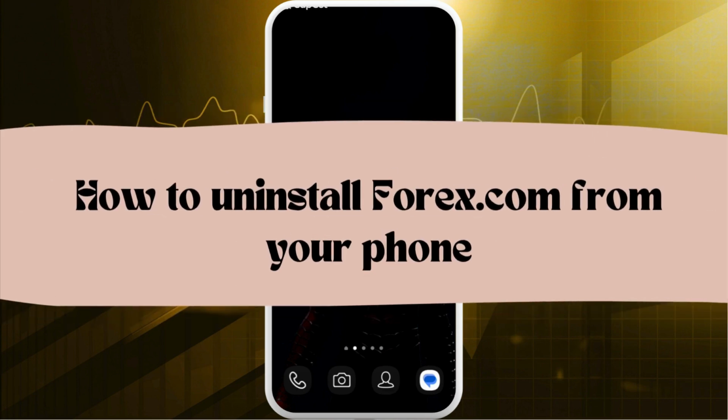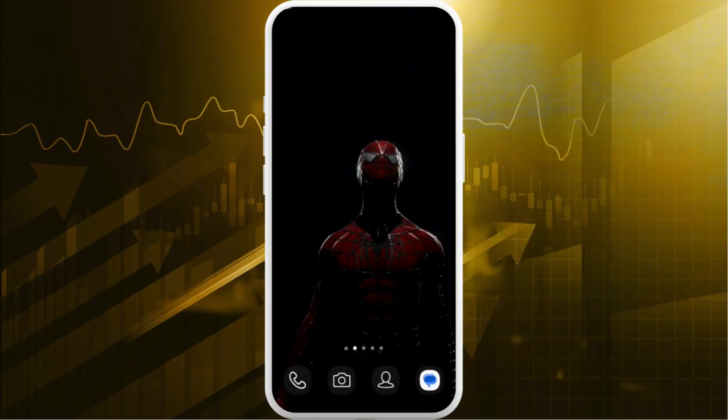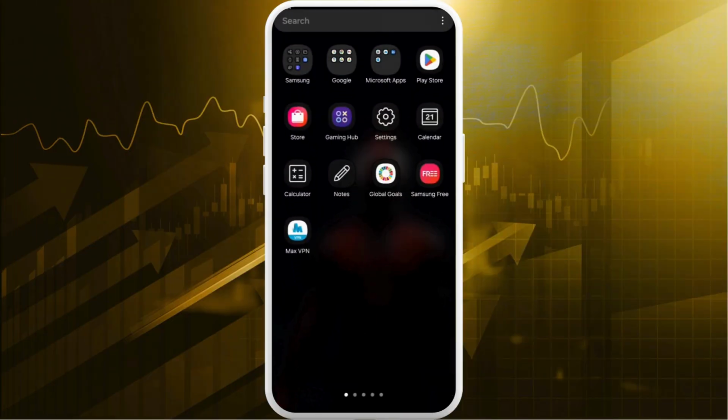How to uninstall Forex.com app from your phone. I'm going to guide you through the process on how to do it. Let's get started. First of all, on your phone, head over to your apps menu.